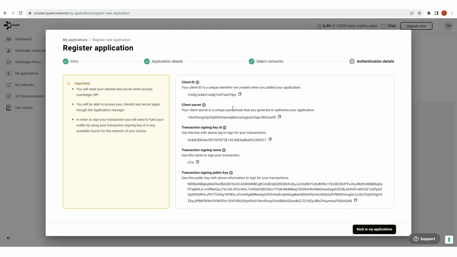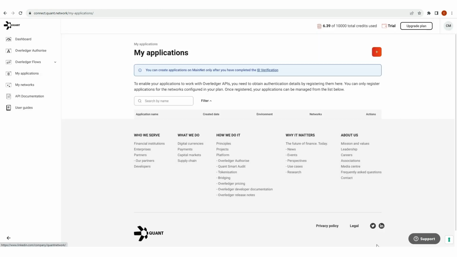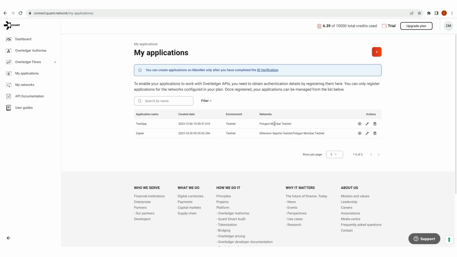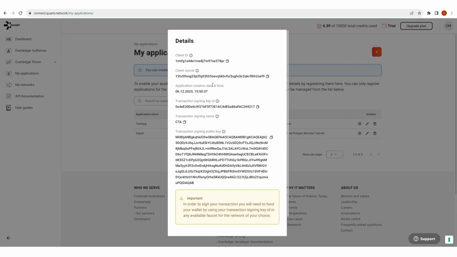You'll then be given the client ID and secret. This information should actually be kept secret. This is just for testing purposes. And then you can just go back to My Applications. You can also view your secrets by selecting the See More Details option.